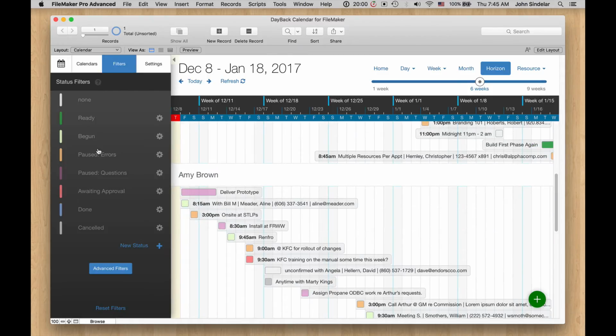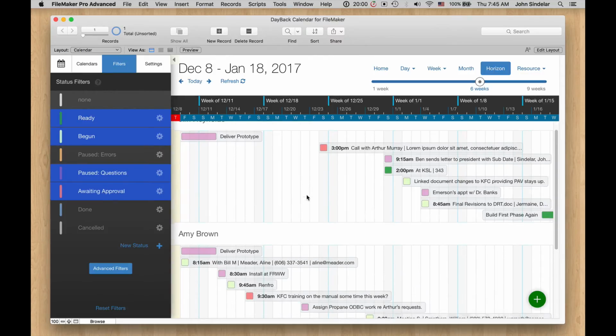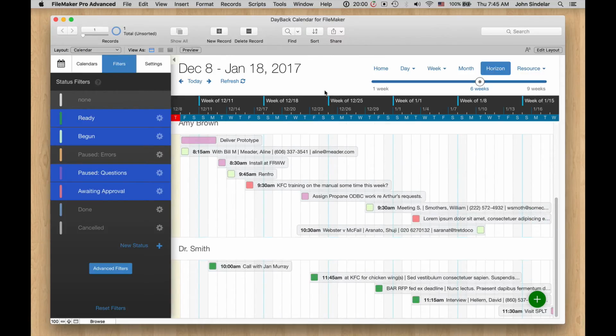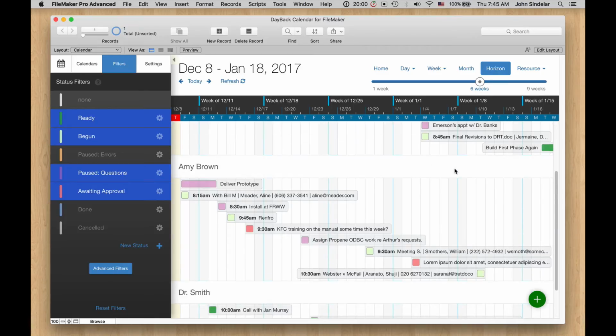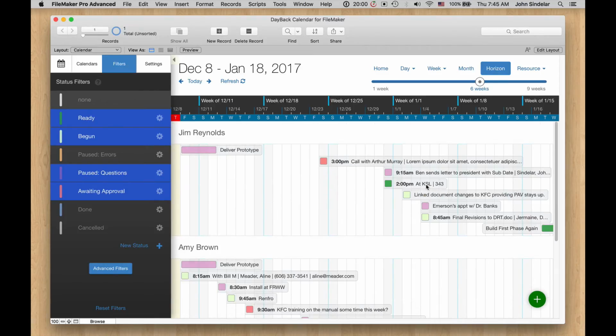And maybe I only want to look at a few statuses, right? Just the stuff that's begun and paused with questions. And now I've taken that big, massive data, even over 6 weeks, and I'm able to see, hey, where are the gaps, which are the weeks that are more open, who can help out, and how can I balance my workload.